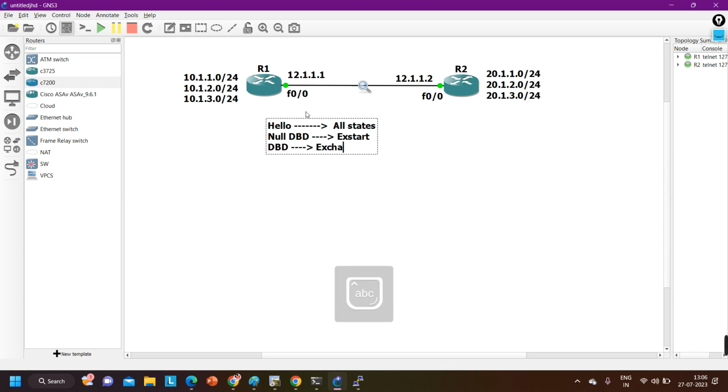In exchange state. And then LSR will be sent by router in which state? Loading state. LSU will be sent by router in which state? Loading state. LSAck in which state? Again in loading state. And after exchanging all these messages, neighborship will move to full state.